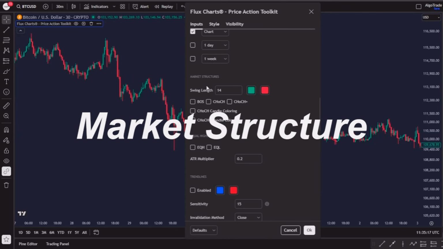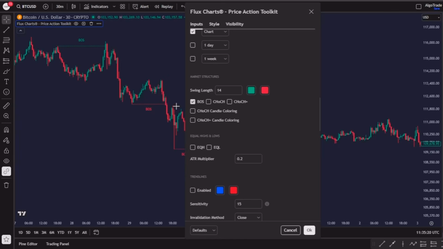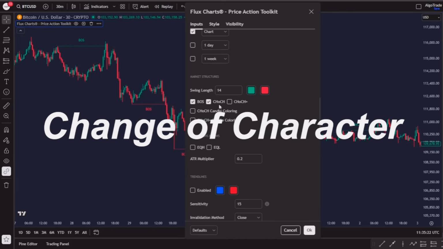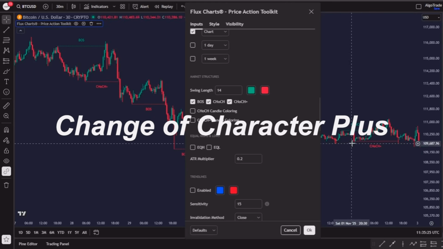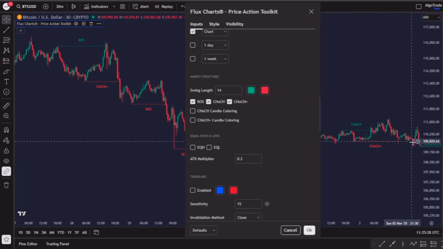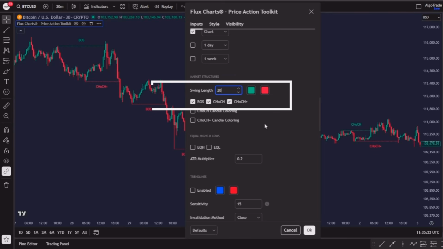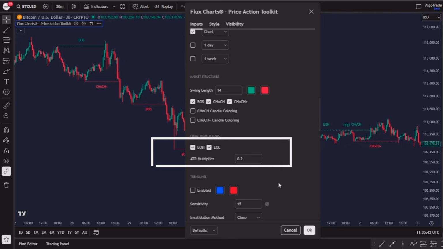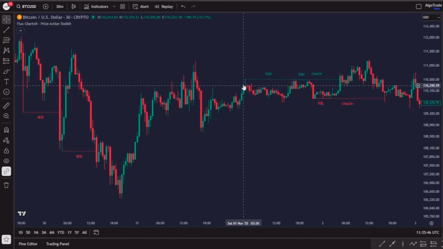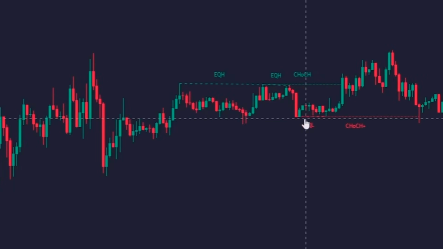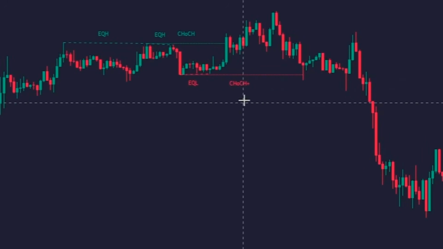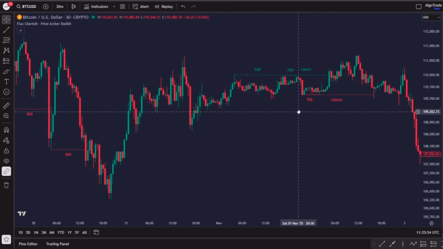Lastly, let's talk about market structure. The toolkit identifies break of structure, change of character, and change of character plus, when momentum is clearly lost. All are drawn live on the chart as price unfolds. You can adjust swing length sensitivity in the settings to make these more or less reactive, depending on your strategy. It also plots equal highs and equal lows, which are areas where liquidity often builds up. You will see them drawn as clean levels, helping you predict potential stop hunts or key reversals.